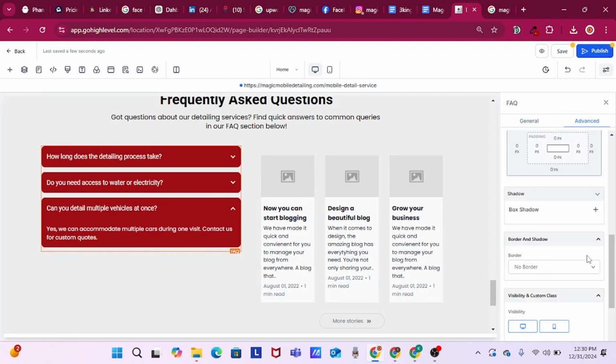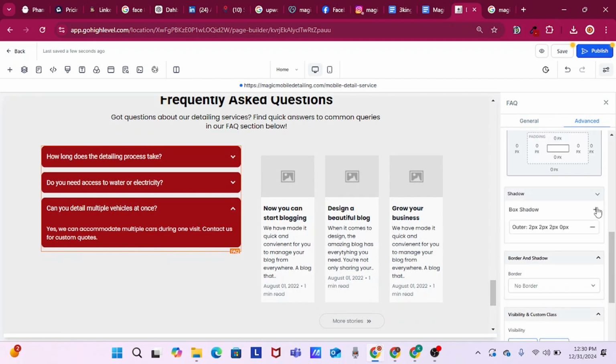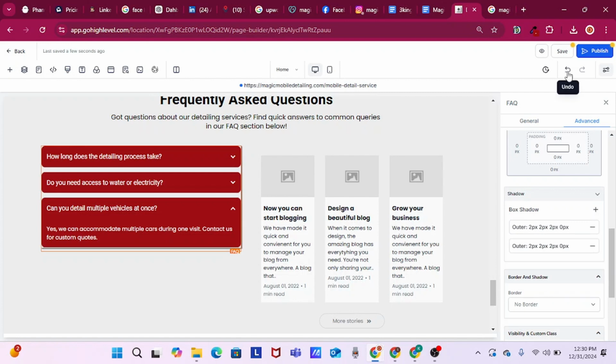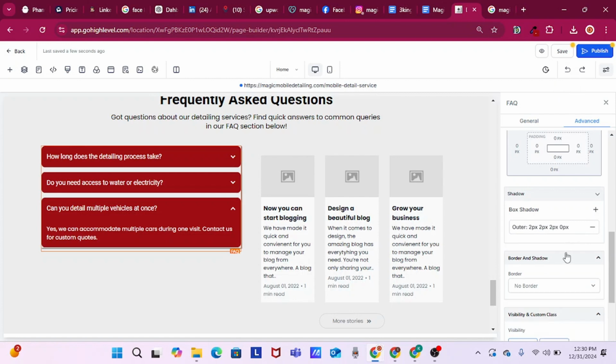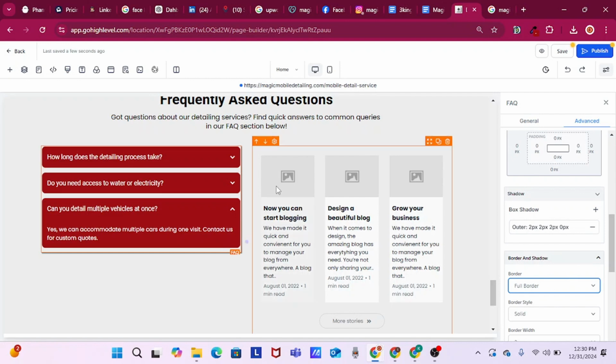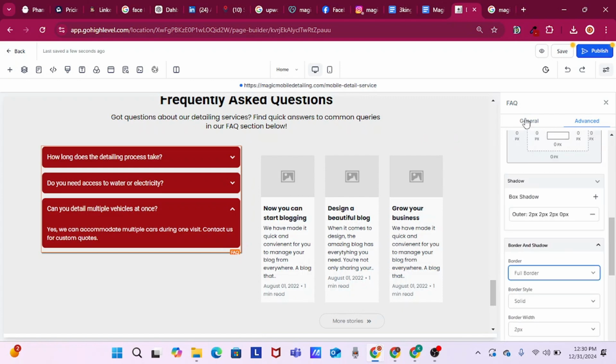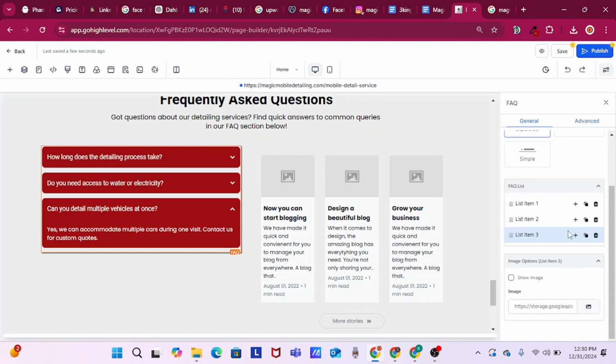I don't know. It might be both. No, I think it's box shadow. Yeah. Well, undo that. Can I undo that? Yeah. So border shadow. I guess you can't put it on. I was hoping you could put it around each question, but it looks like you can't. And I'm not going to make this complex at all. So we're just going to leave it like that.